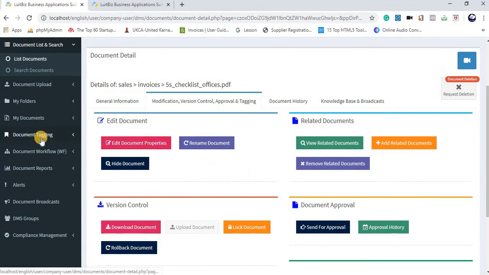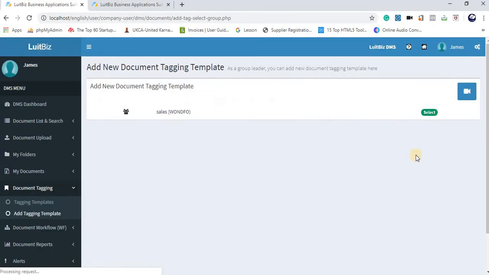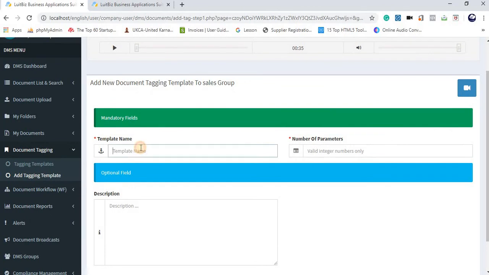And as far as tagging was concerned, I was saying that you can define your own tagging parameters. The group leader can define. So to add tagging parameters, the group leader can create tagging templates. To do so, he clicks on the document tagging, he clicks on add tagging template, and he can select the group, because one user can be leader of multiple groups. First step is he selects the group for which he wants to add the tagging template.